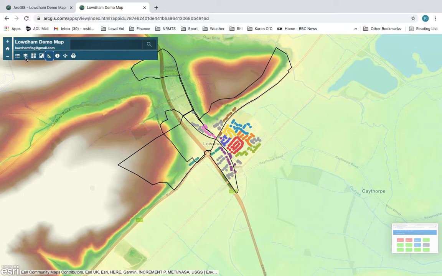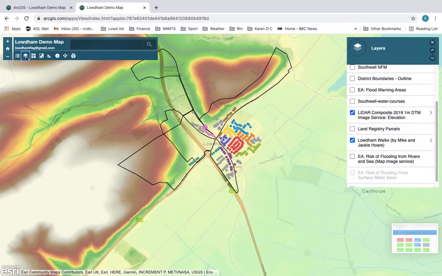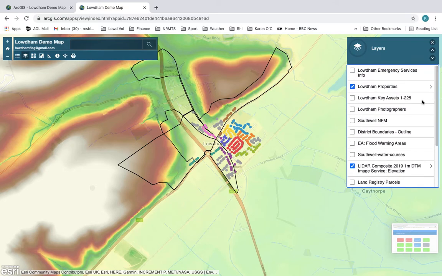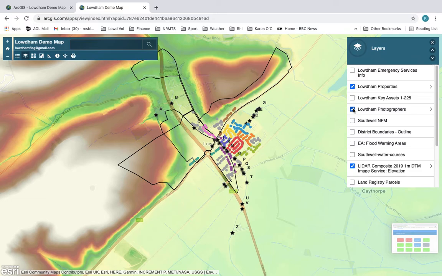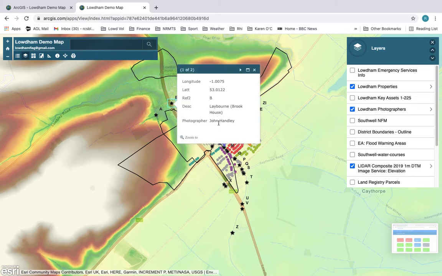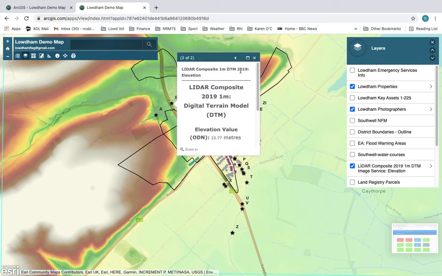Other things we've put on here are the photographers. We have people who go out and take photographs of things, and we can show the places they take photographs of. You can say who's taking the photograph, and again you can put in the latitude and longitude of it. So that really is how we use our maps.